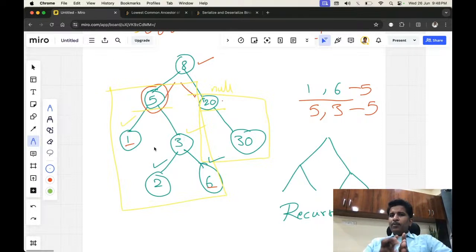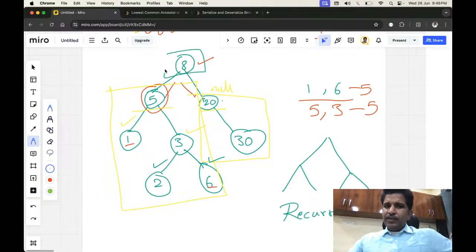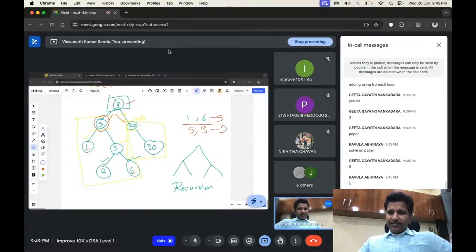We can divide a problem into two subproblems. Again we can divide that problem into two subproblems. Likewise we can keep doing it. And now what is the logic? How are we going to return that? For example, if root is null, what should we do? If root is null, what should we return?